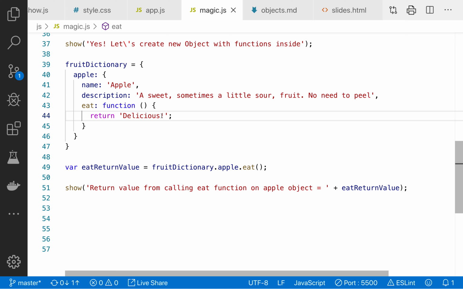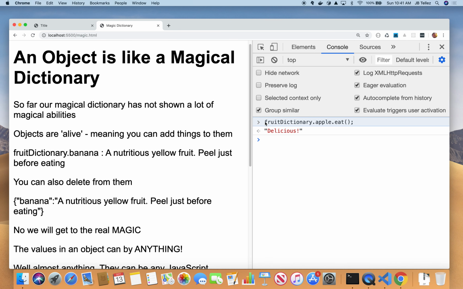If you wanted to store that, you would have code to store it in a variable, for example, fruit dictionary.apple.eat, and if you want to store that, then have it be in a variable, eat result. There you go. And see, eat result is now delicious. Thank you. You're welcome.